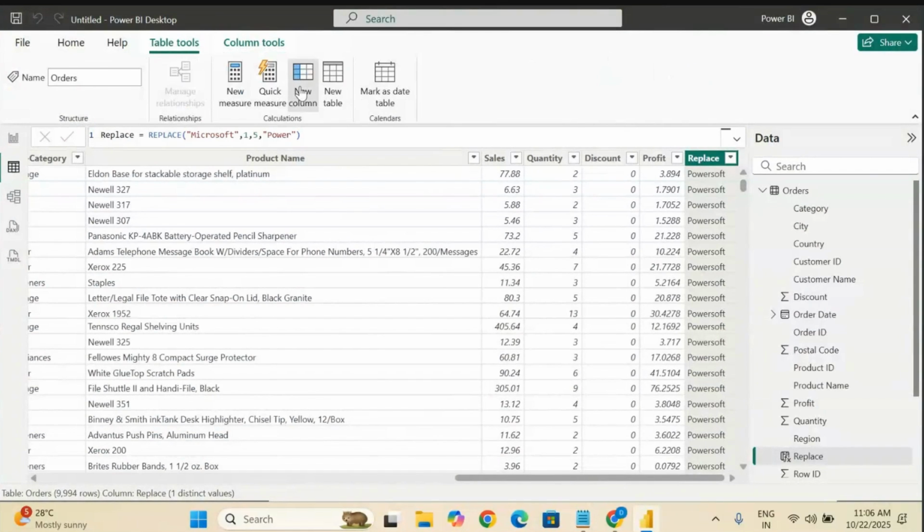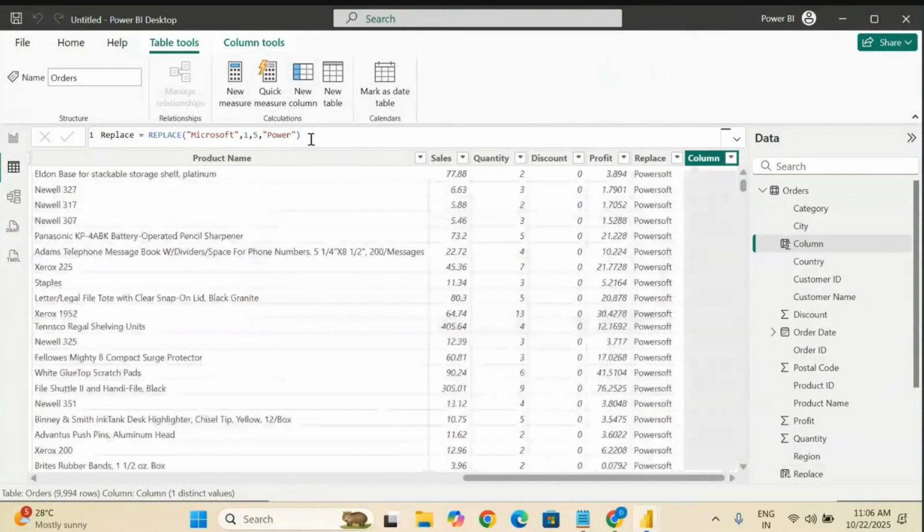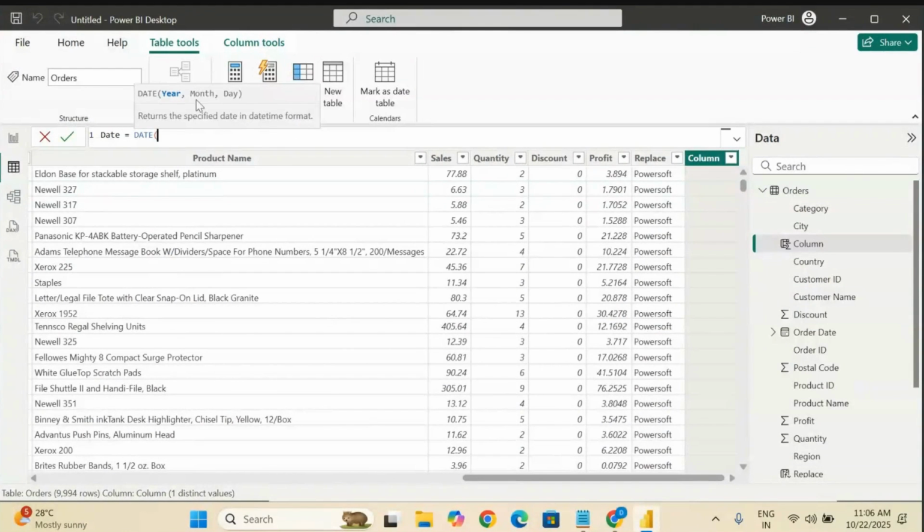So go click on new column. So date function, what you are going to do, just a date only. So you have to give input year, month, and day. So for example, this is 2025. This month is 10th, and this day is something 22. So go close it. So did I give any string over here?